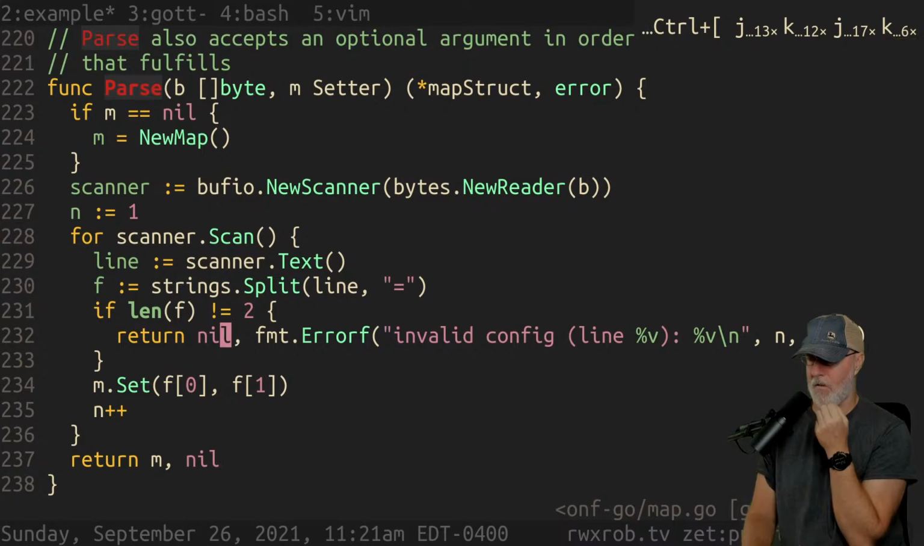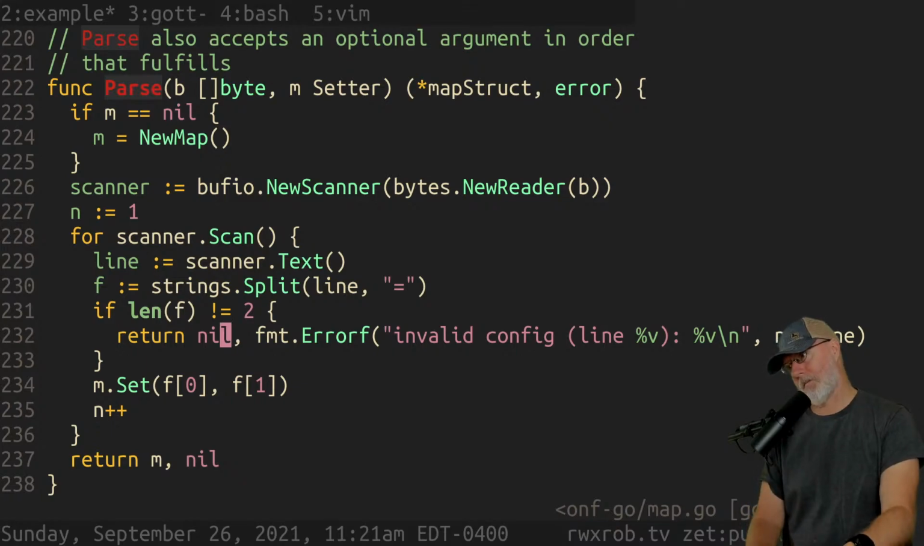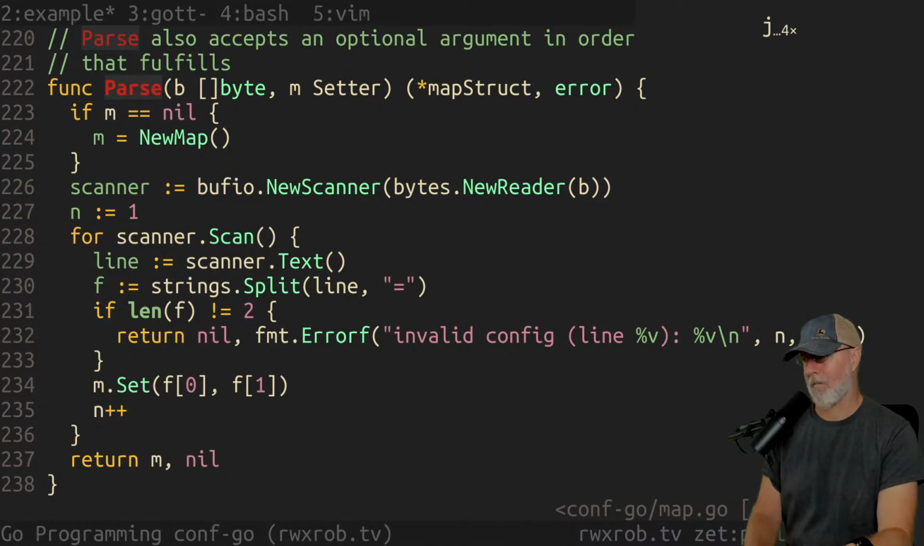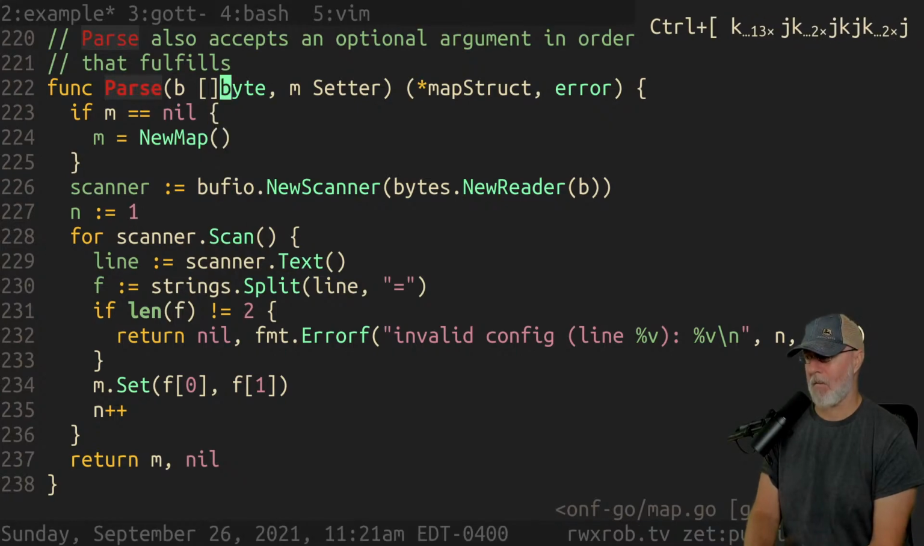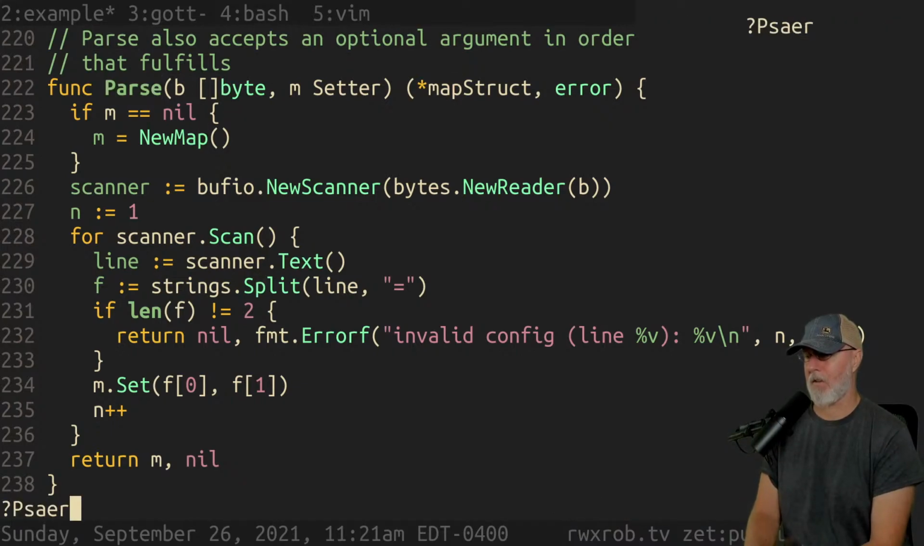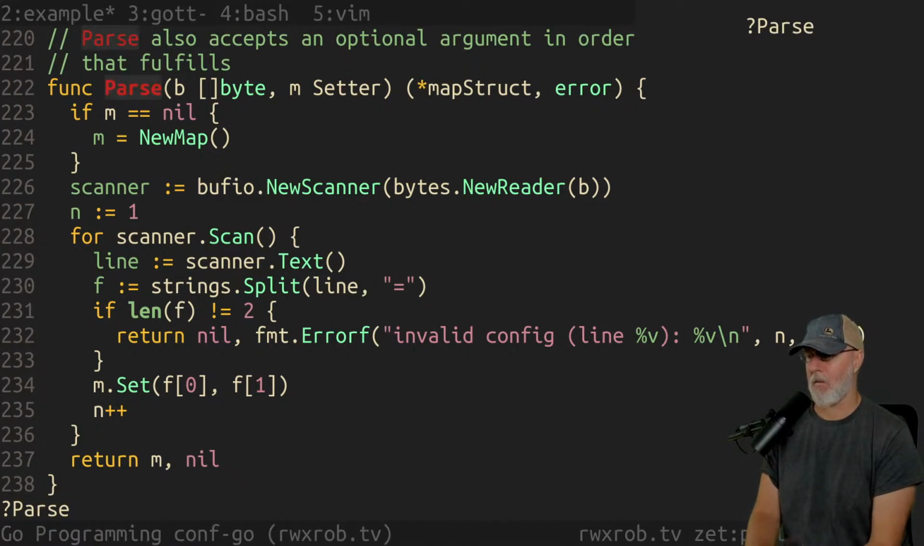I just realized it's going to return a map, and not a map struct, which isn't horrible, but this might burn me later, because I think I call parse in other places. If I do that, it's going to force me to use the interface, and I don't want to do that.